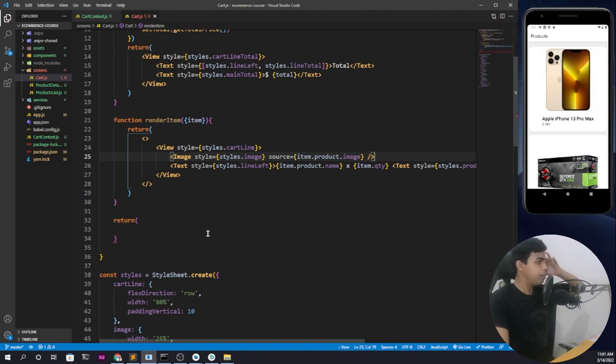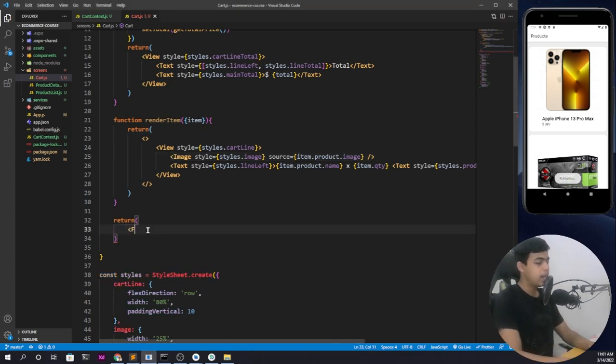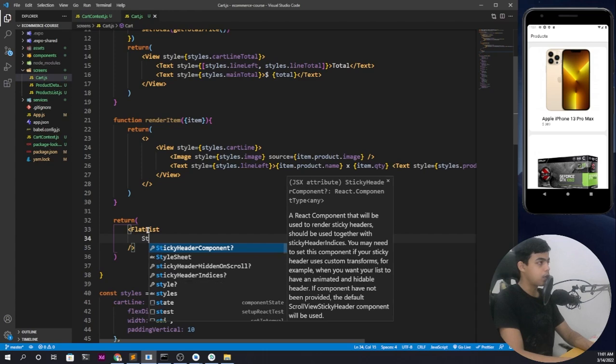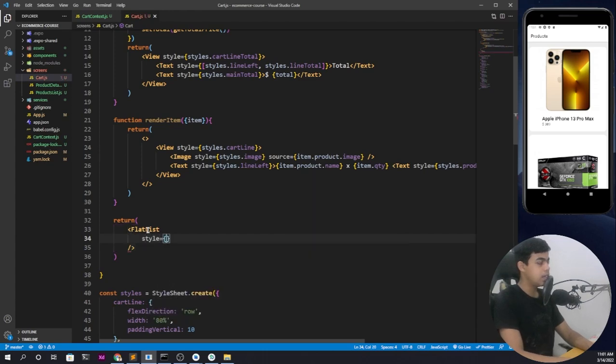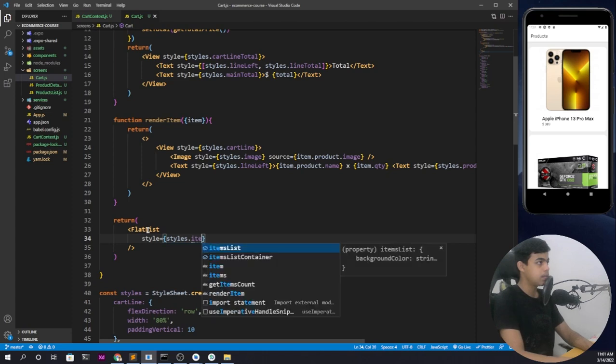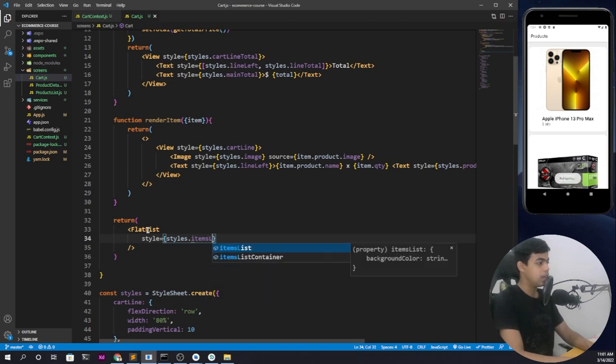Let's come to our main return. As you can see over here, we are having our main return. In this return, we are just going to write how we would like to display it. We would like to display it in a flat list. Am I right, guys? Yeah. And now in this flat list, we are just going to be having some stylings. So style, that is going to be styles dot items list.